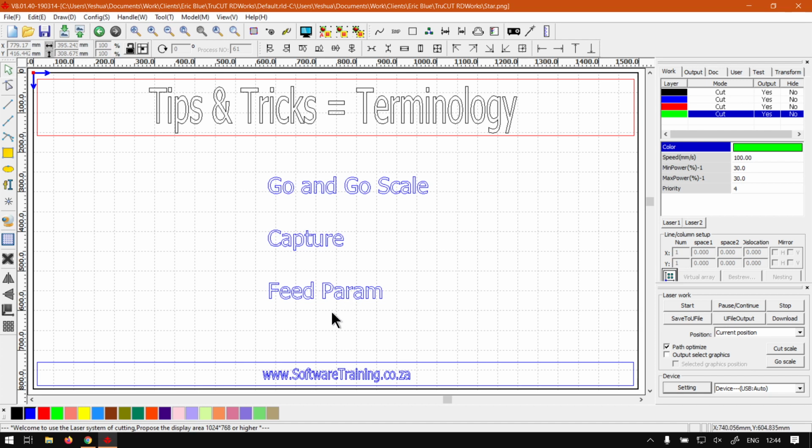And then we've got feed param, which is short for feed parameter or parameters, and this is used if you have a machine with a conveyor type belt table, then it will be the feed parameters.